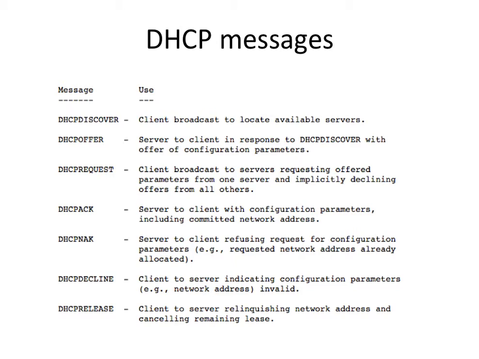Here are the DHCP messages you might expect to run into if you're looking at the traffic. DHCP discover, the client broadcasts to locate available servers. DHCP offer, the server sends the client a response. Request, the client sends a request officially accepting the address that was given, and then the server will ACK that or possibly NAK that. And then the client can also send a decline if it doesn't find the parameters to be valid, or a release. If you get done with the address at the end and you release it, you can tell the server that address has been released.